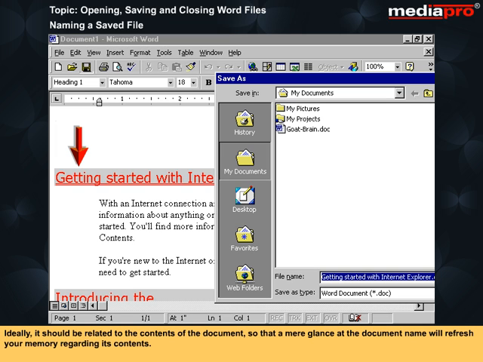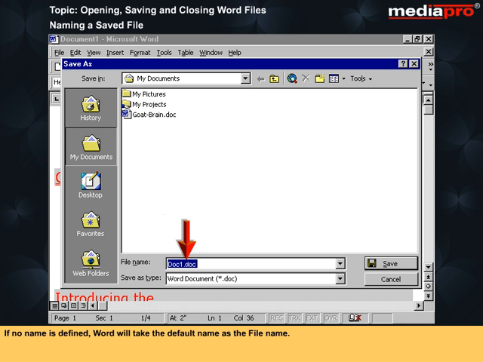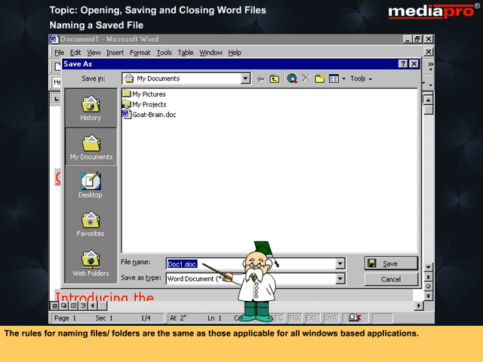Ideally, it should be related to the contents of the document, so that a mere glance at the document name will refresh your memory regarding its contents. If no name is defined, Word will take the default name as the file name. The rules for naming files or folders are the same as those applicable for all Windows-based applications.